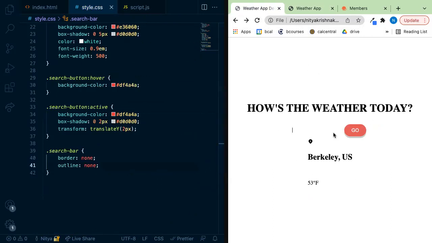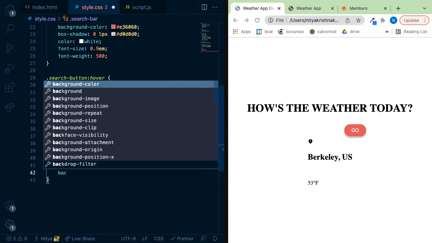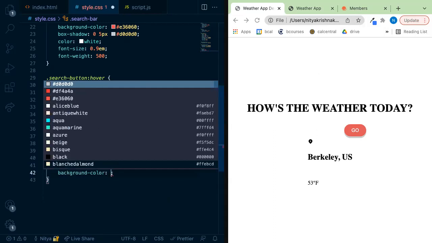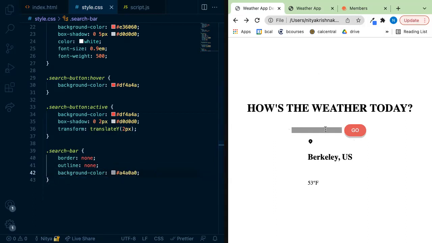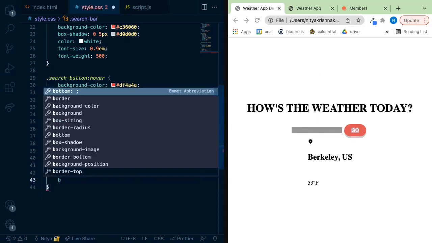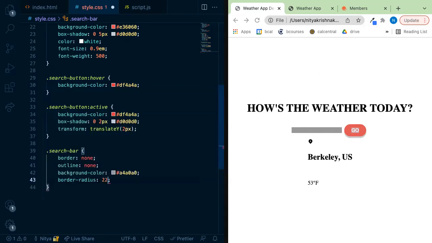Here we go. Now the border and outline are gone. It's just a floating box. Okay, so now I'm going to change the background color. I don't want it to be a floating box. The hex code I'm going to use is A4A0A0, and that's a light gray color. And there it is, right there. Also to make it rounded, I'm going to do a border radius of 22 pixels. That should make it rounded.